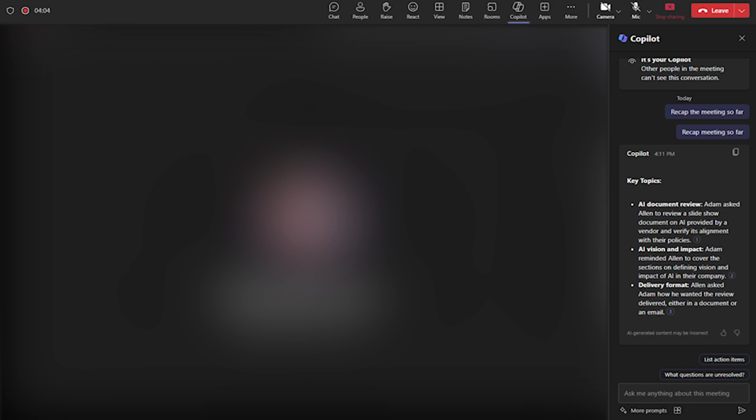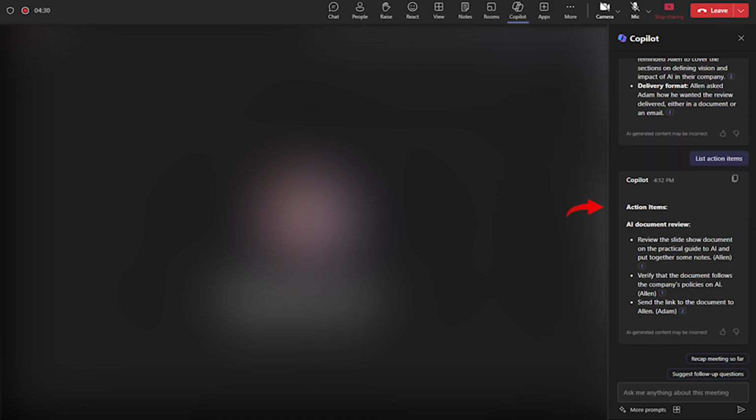I also wanted to know what the action items were from this meeting. This would allow me to discuss the action items with the participants of the meeting. In the example shown here, you can see that it listed action items of reviewing the slideshow for Alan, verifying the documents for Alan, and me, Adam, sending a link to the document to Alan.